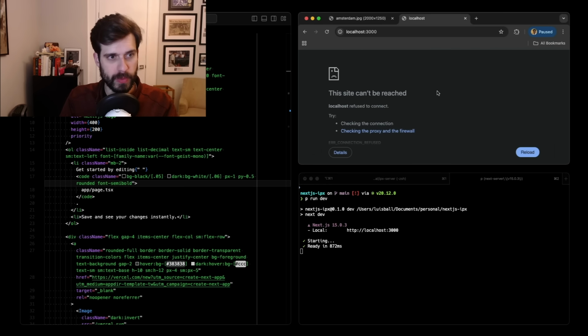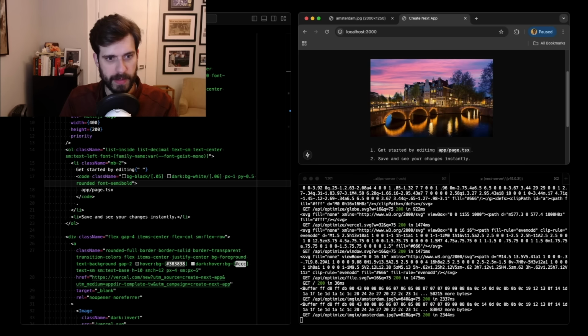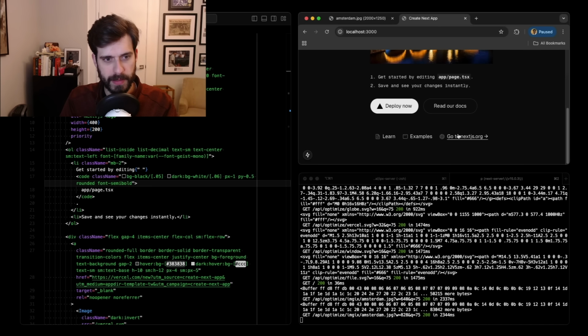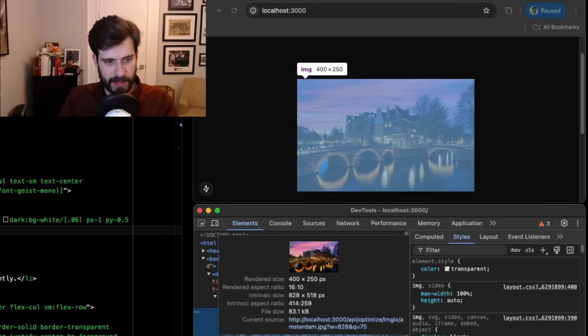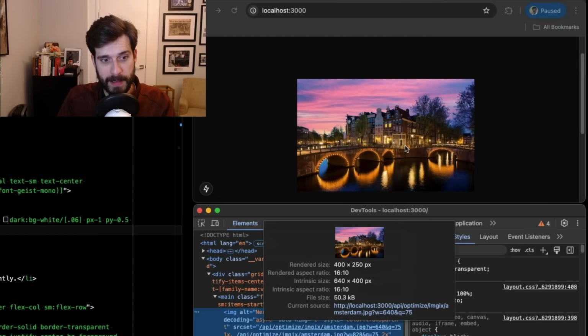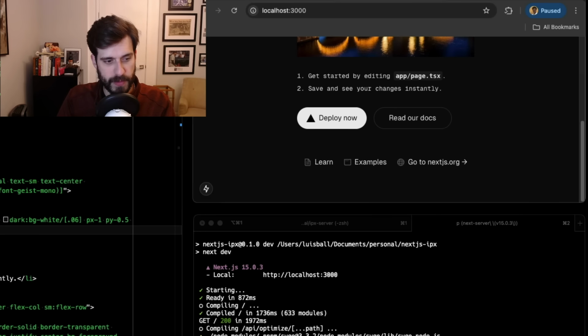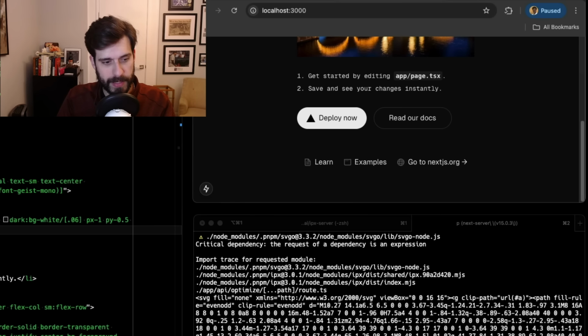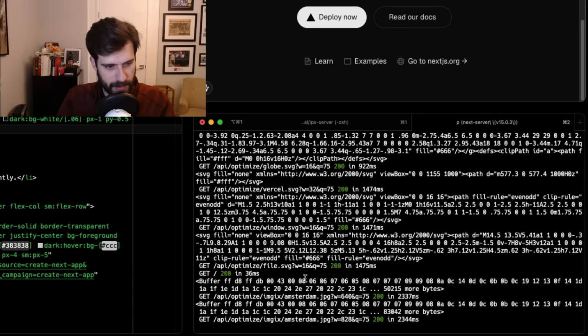All right, we're running on localhost 3000. Let's refresh. And here we are. We see our image, as well as some other static assets that we're serving. Let's go ahead and inspect it and see what that looks like. And there it is. We've got our /API/optimize/imagix amsterdam.jpg image. And if we take a closer look here at the server logs, I'm logging the data that we get back, so you can see there's a few SVGs that came through. I think these are the icons and whatnot. But I'm interested to see, there we are.